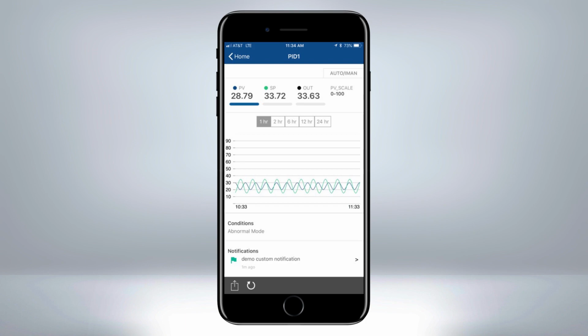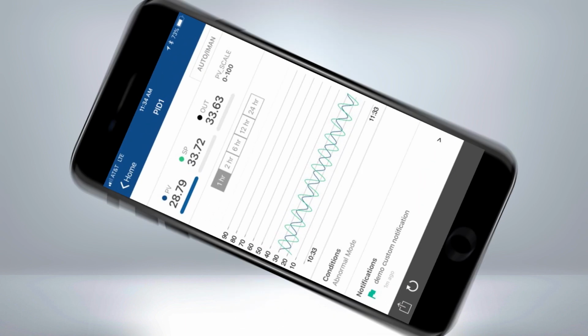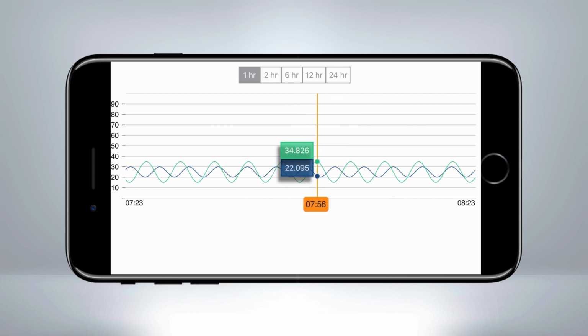Review the live process value and trend. You can even use the cursor to validate the process history.